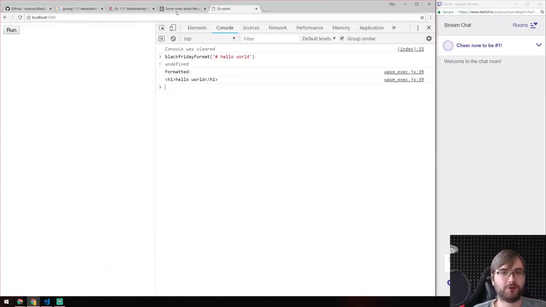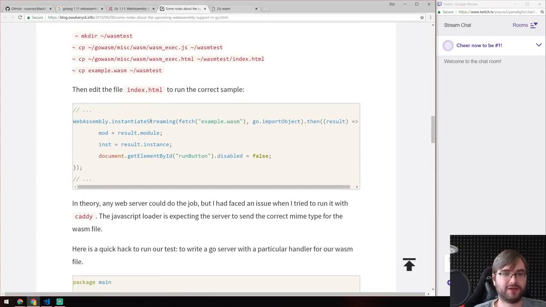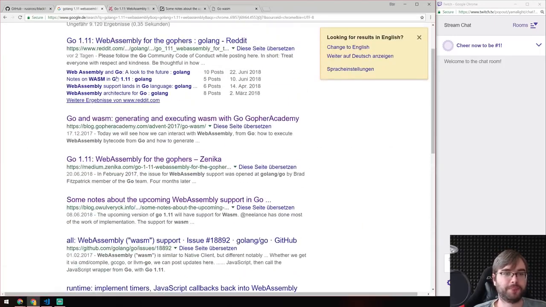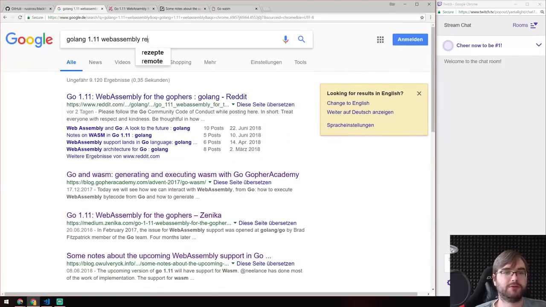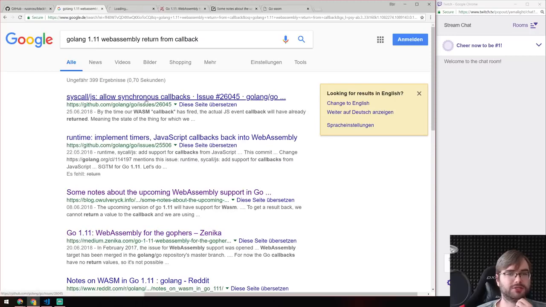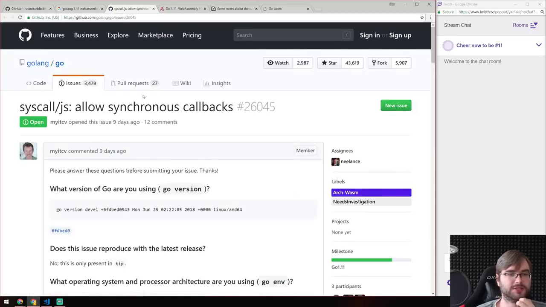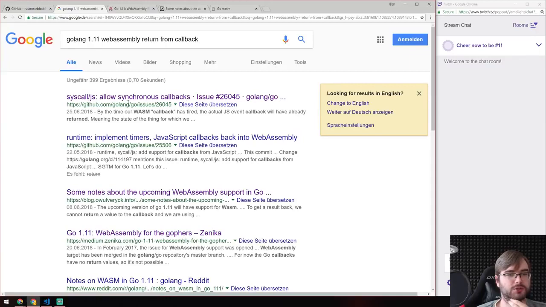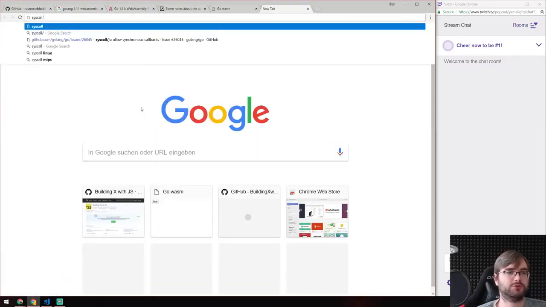Now the question is, how do we return it back? That's the thing. Right, so Golang WebAssembly return from callback. I don't know if that allows synchronous callbacks. Okay, so this is essentially what we need to look into, I guess, this syscall/js library, because this is what we're using.